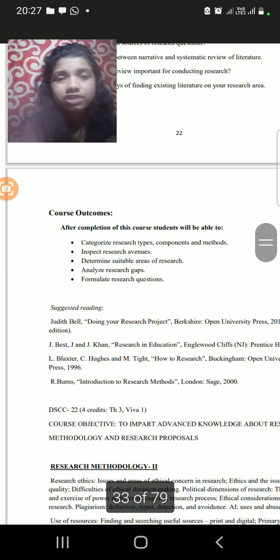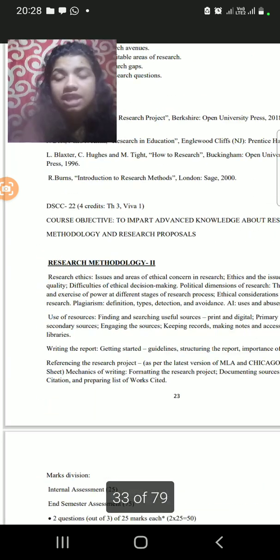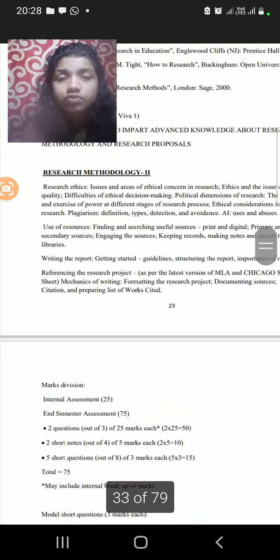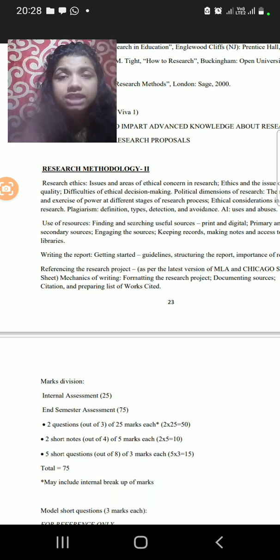Then the course outline: you have been given this so that you should know the research types, categories, components, impact, research avenues, then determine suitable areas, analyze research gap, formulate research, and research methodology too. And what you are getting in relation to that is ethics.